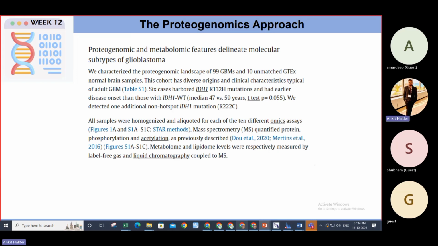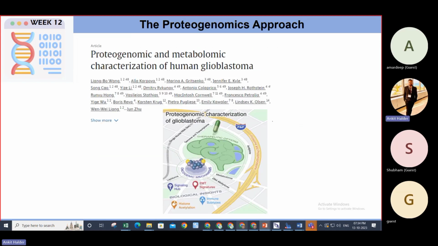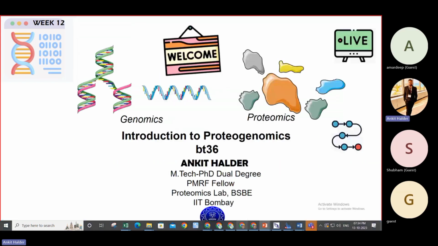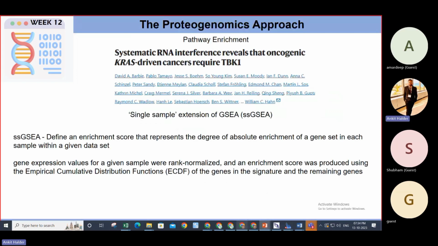So before going into this paper, I'll just give an overview of what we have done today, and then we will conclude the full course for the introduction to proteogenomics, what we have learned till the 12th week.